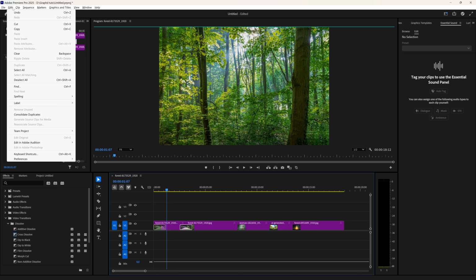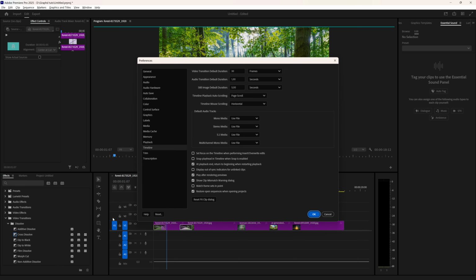You can go to Edit and then choose Preferences, and here we're going to go to Timeline. So here you can change your default transition duration for video and audio. The video transition is default 30 frames and audio transition is default 1 second. Keep in mind that video transitions are visible and pasted to video tracks and audio transitions are pasted to audio tracks. But if you want to change your duration, you can do so here.